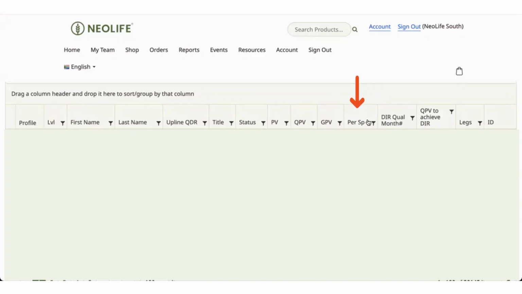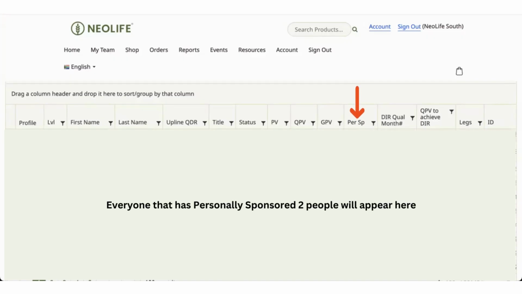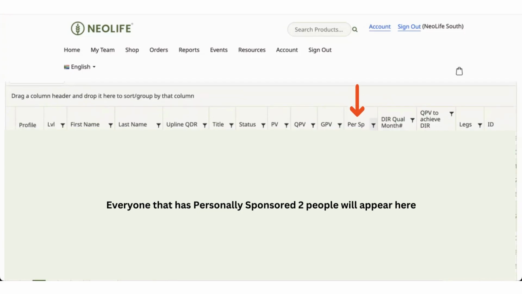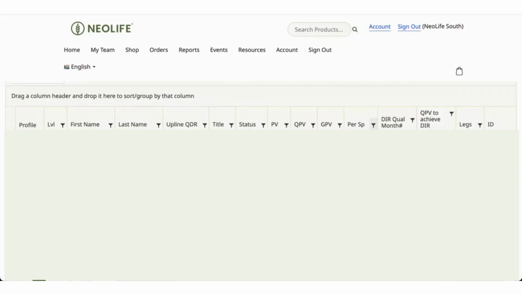I would use the filter icon in the personal sponsoring column, click that. I would say I want to see everybody who is equal to personal sponsored, and I'll click the filter button, and I'll let that run and give a little bit of time to run. And it will show me everybody in my organization who has personally sponsored 2 people. And there you have it. Everybody is personally sponsored 2 people, and I could go and call them. I could go and click on their profile to get their personal details and their phone number and make that phone call.